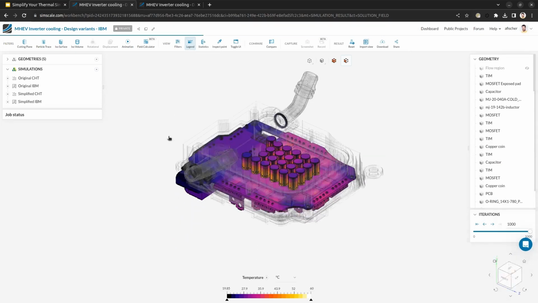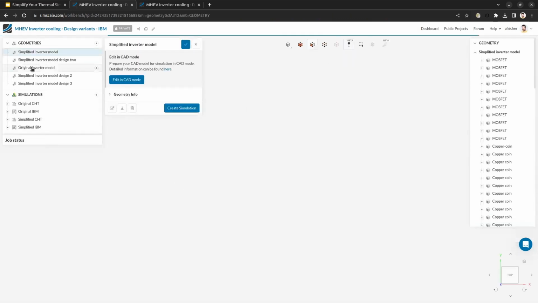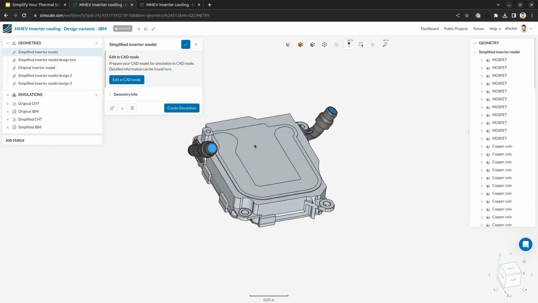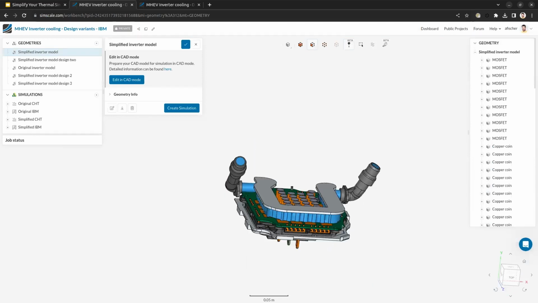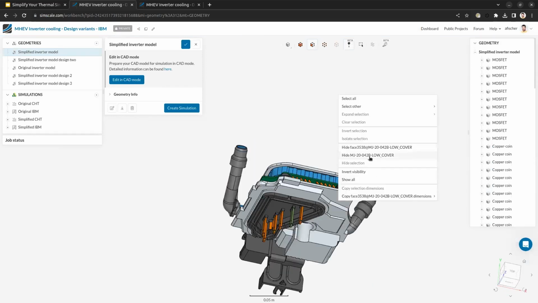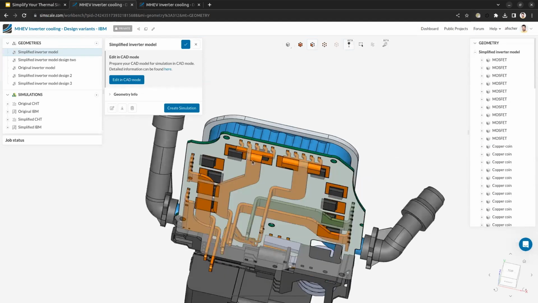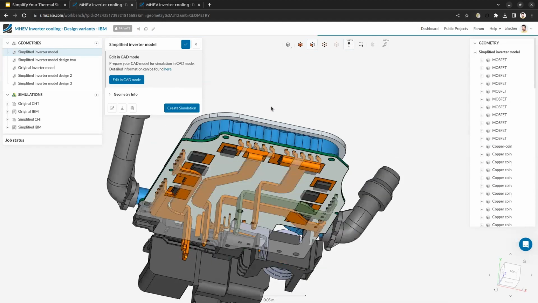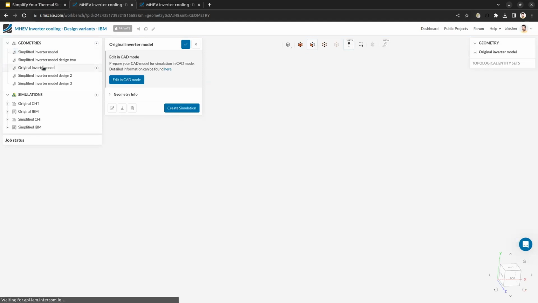We want to go now step by step through the setup of such an IBM simulation. So I'll go back here to the geometry section. I can open up here the geometry model. So this is now the respective view. You can hide a few parts to look into the insides. We have here the MOSFETs of the model. We have here the capacitors. So this is the simplified version.